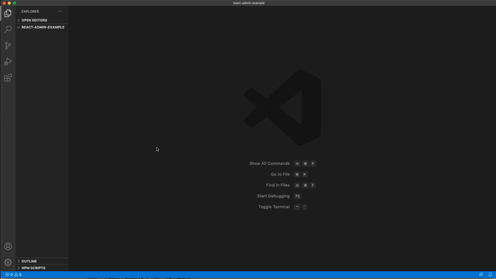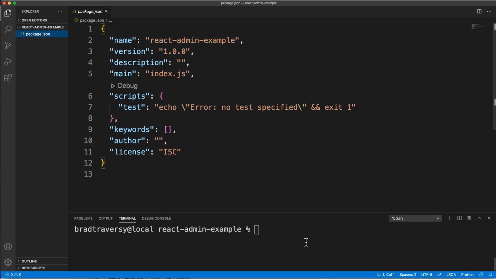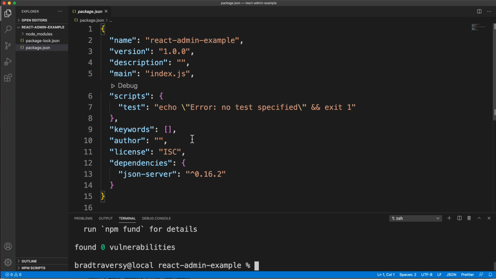I'm going to jump into VS Code, and I just have an empty folder called React Admin Example, and I'm going to open up my terminal. And before we even touch React, let's set up our JSON server. So I'm going to just npm init -y here, so I don't have to answer any questions. That's just going to create our package.json. And then from here, let's npm install json-server. You can install this globally as well, and run it globally, but we're just going to create an npm script for it.